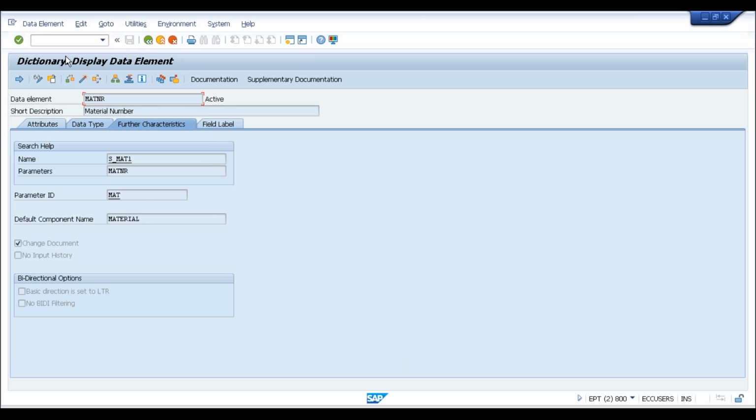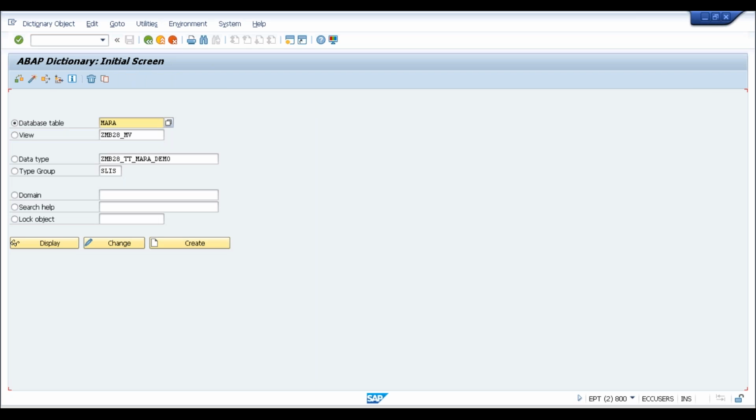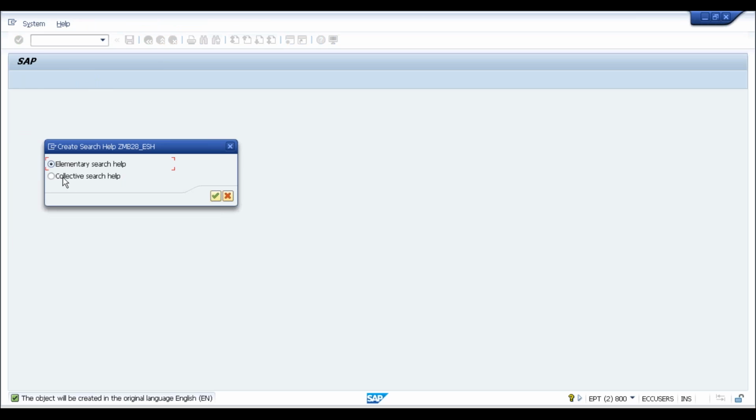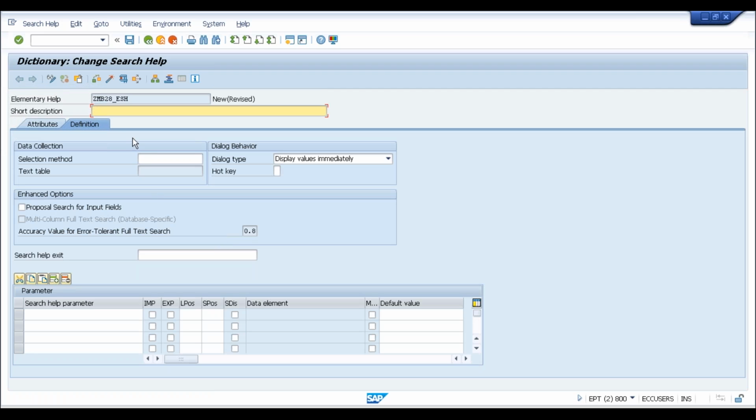Okay, fine. So again we will go to SE11. To create the search help, we'll have to go to the transaction SE11, and we'll give the name of the search help, ZMB28 elementary search help ESH demo, I'm going to create. First elementary search help I'm going to create. Click on this OK button, and here I'm just going to give, or maybe let me write some better name, elementary search help.